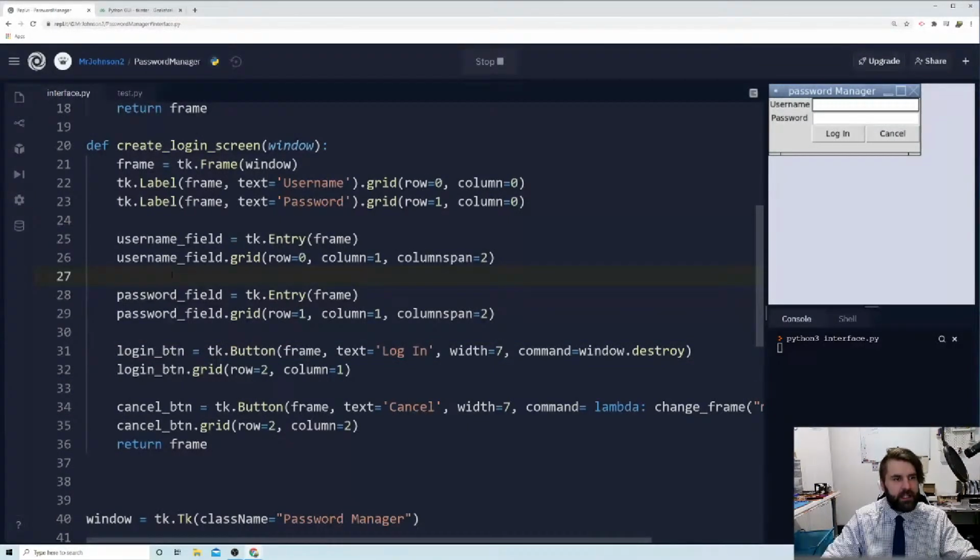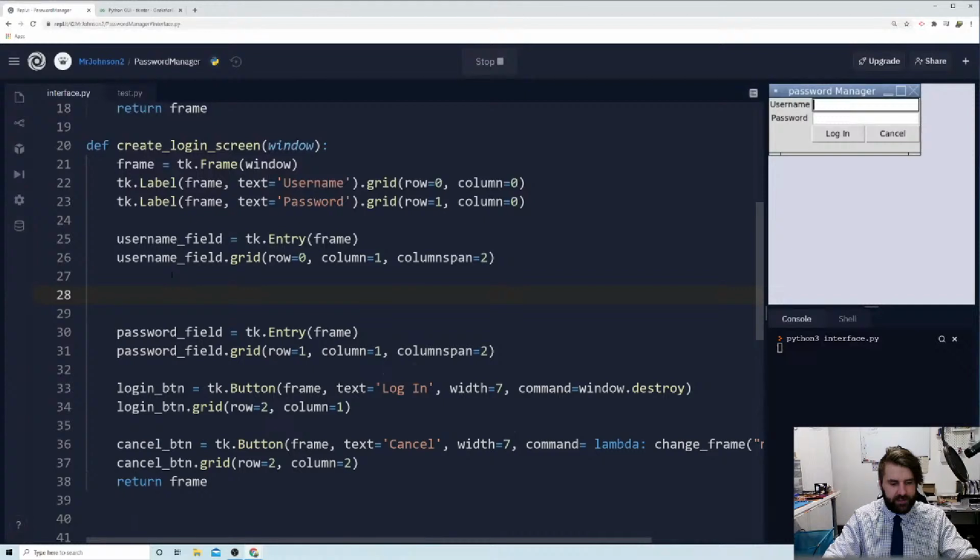Okay, so where are we? Username field. So let's just come between the username and the password field here. So we are going to say that username is equal to tk.StringVar. So capital S, capital V. Okay, and what that does is it says that username will be an actual special value that we want to exist throughout this program, right?